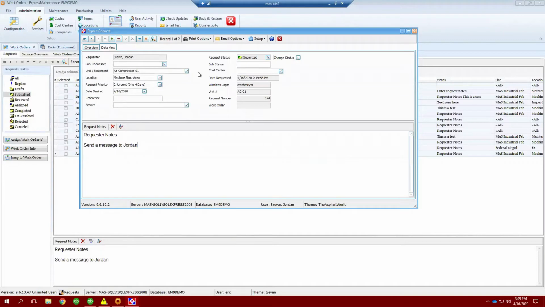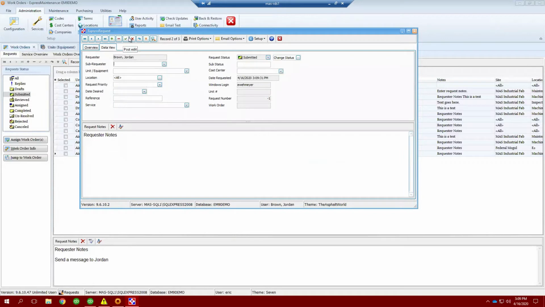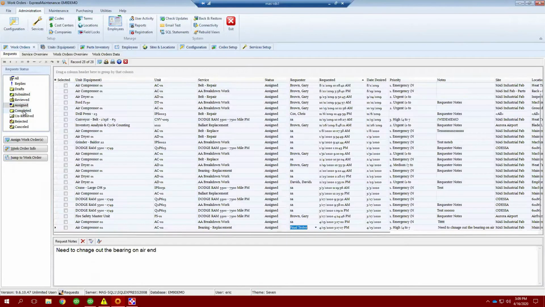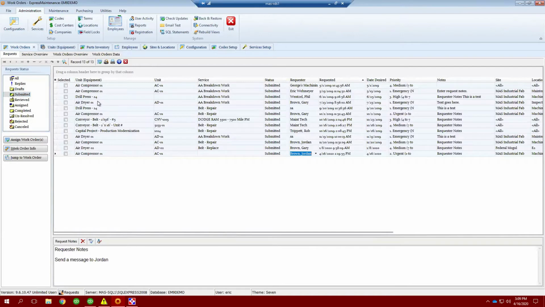It comes from this module right here, where a requester logs in and then they enter their request, and then that request flows to the maintenance module in Express Maintenance, and that's where you can see those requests. You can see them submitted. You can look at reviewed, assigned, completed, unresolved, rejected, or canceled. So looking at submitted work requests, again, we took a look at how to set up these columns using the grid properties in the last video.